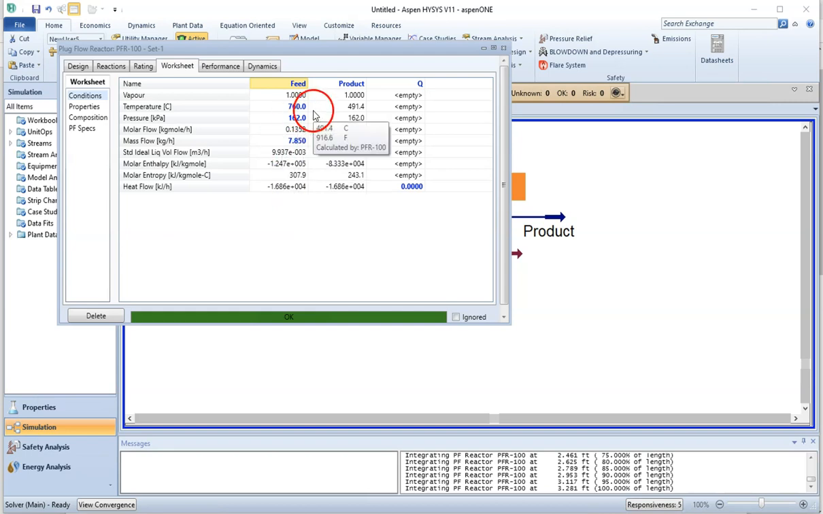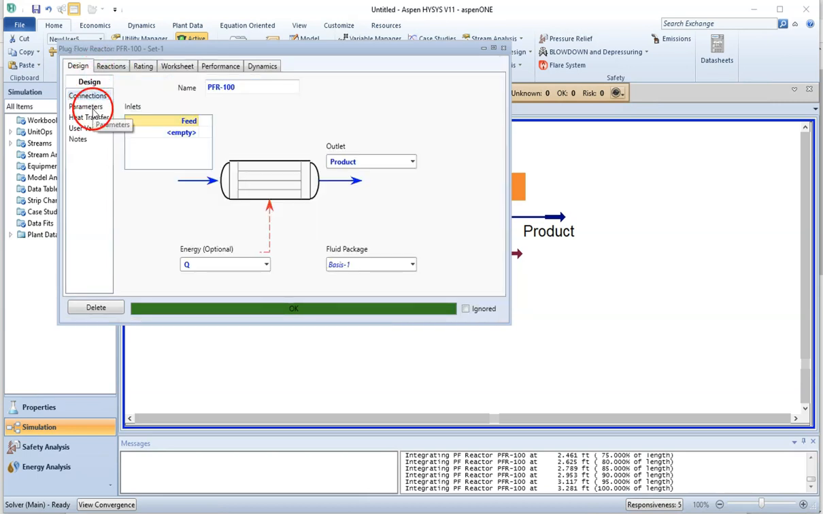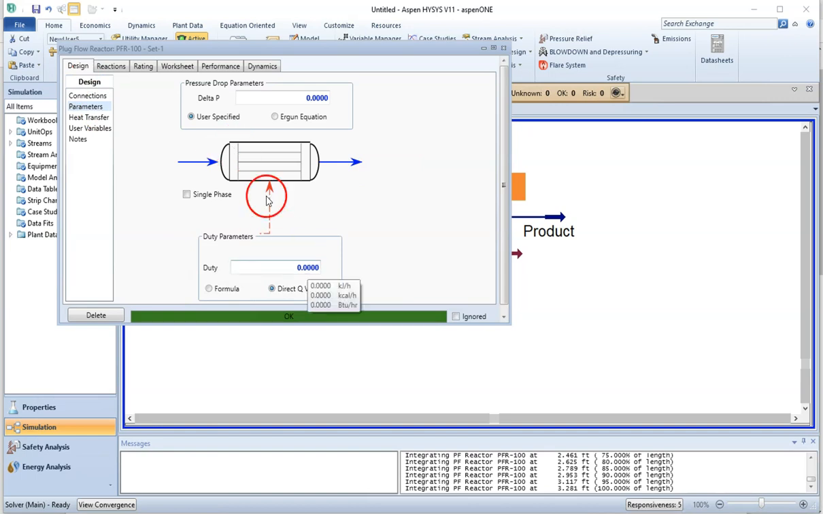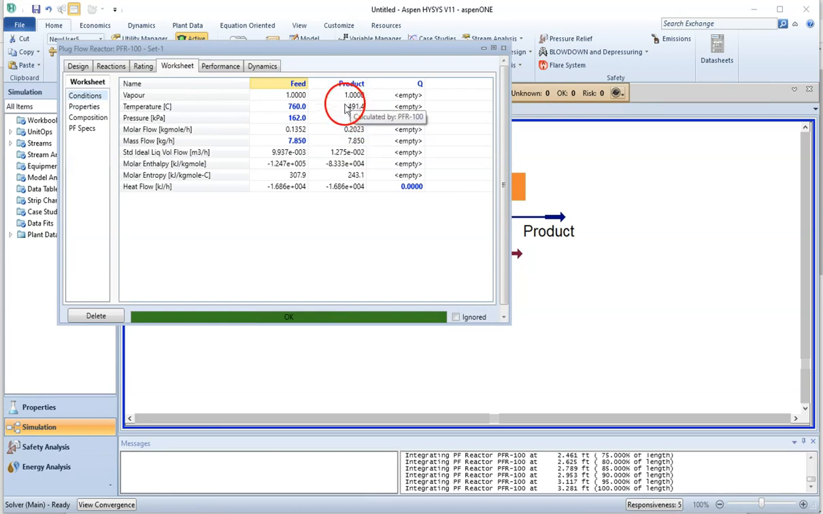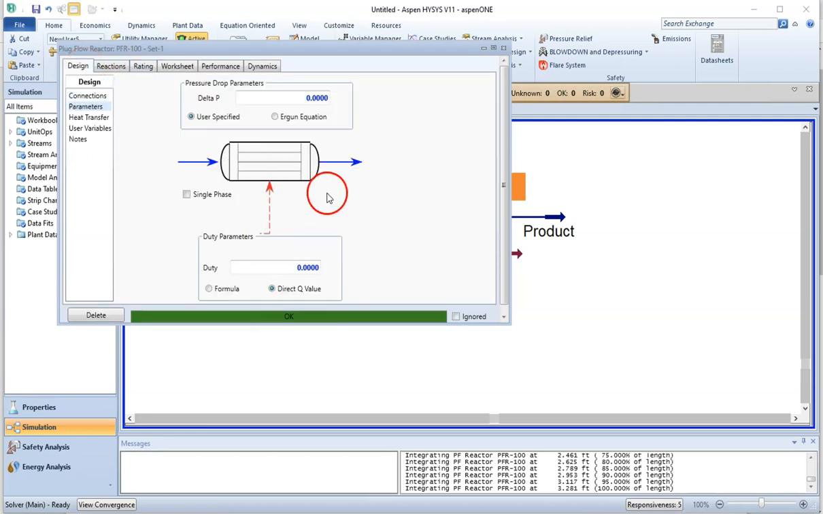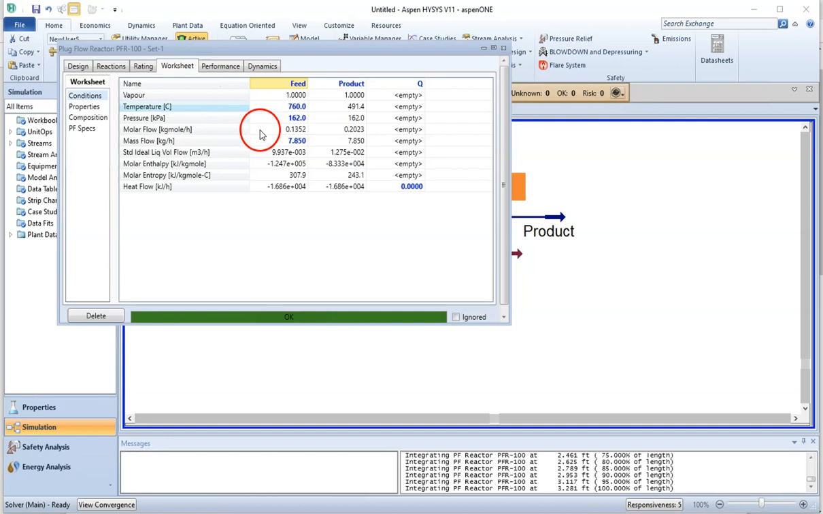If it were an isothermal reactor, what you need to do is delete the duty that you provided here, and provide the temperature here, which will be the same temperature as the feed for the isothermal reactor, and then you identify how much duty is required for your reactor. That will be isothermal, but we are not working on that for now. So these are the conditions of the products, and these are the conditions of my feed stream.